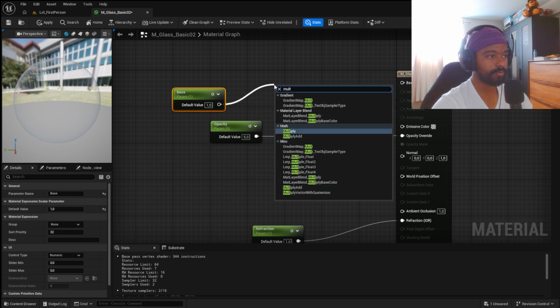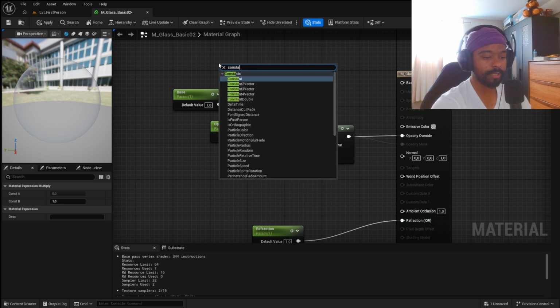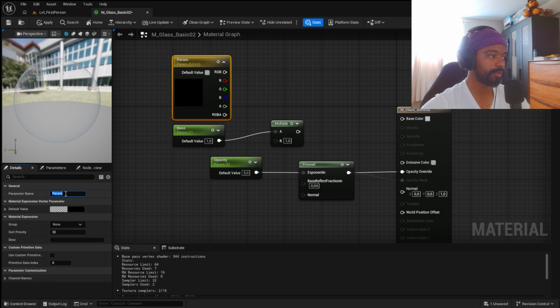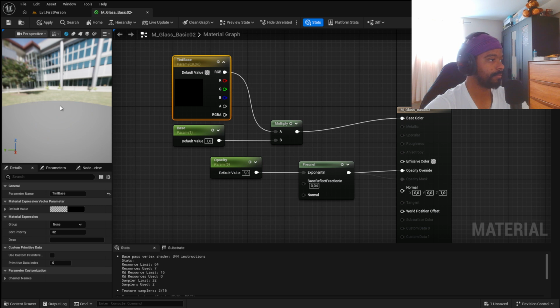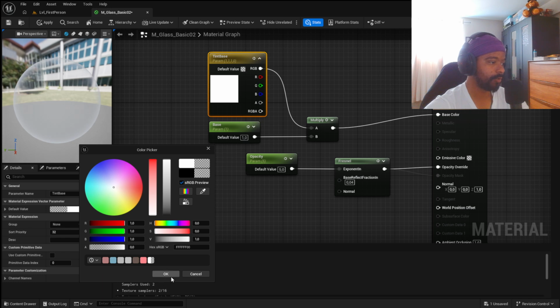And now this is what I thought. Multiply, right click. Now this is where we add the tint, a constant for vector, and you can convert to parameter. It's important for the instance. Tint, base. Okay, we put this at A and this is at B. Now, as you can see, this is black. You can put it at white so it's better.